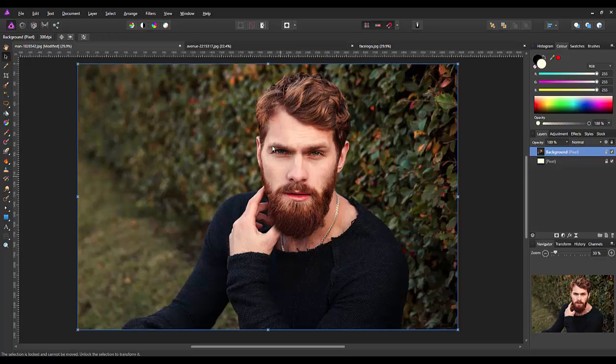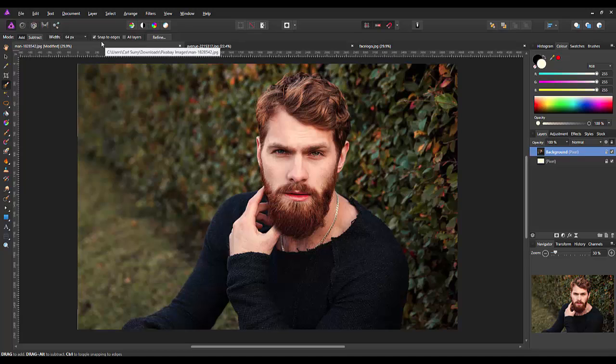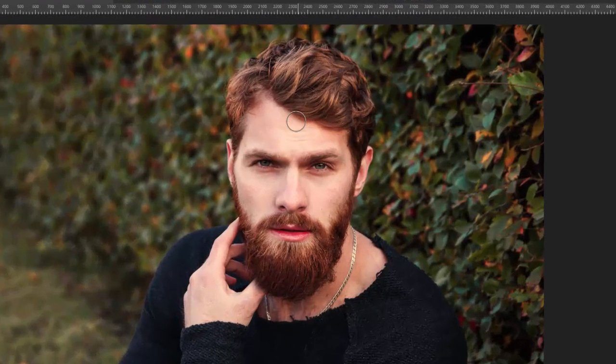Right, so what we now need to do is make a selection of just the face, and I'm going to come up to the selection brush tool, and make sure it's set to add and snap to edges. The brush size will depend on the image you're using, if you're using your own image, and then just roughly select this area.